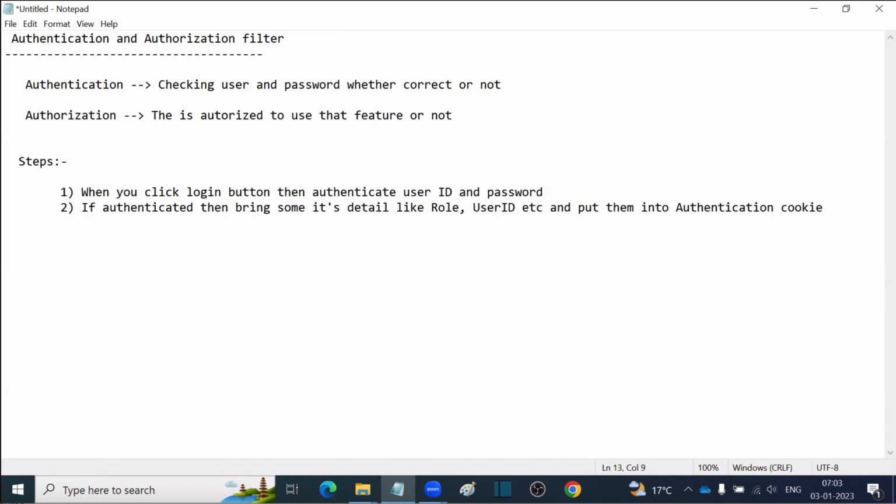Now after that, then redirect wherever you want to redirect. That means redirection of the page. Somebody says, okay, if the user ID and password are correct, please redirect to the registration screen. If the role is so and so, please redirect to the feedback screen or feedback scheduling screen. It totally depends upon the business logic, where you have to redirect.